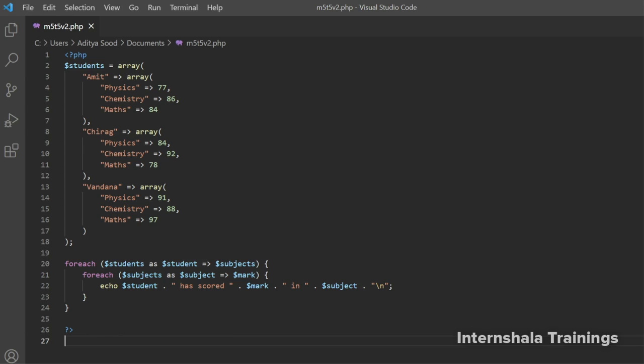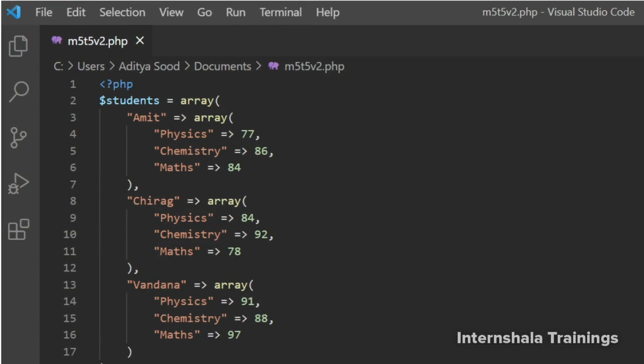Just like any other array, to iterate through this multidimensional array, we have to use a foreach loop like this. Note that the code on the right is the continuation of the code on the left side. Here, the $students array contains 3 elements. This means that the loop will run 3 times. And in each iteration, it picks up one key value association and assigns the key to the first variable $student and the value to the second variable $subjects. So, for the first iteration, $student will contain Amit and $subjects will contain the array associated with Amit. Now for the second iteration, $student will contain Chirag and $subjects will contain the array associated with Chirag. And similarly, it will be for the third iteration.